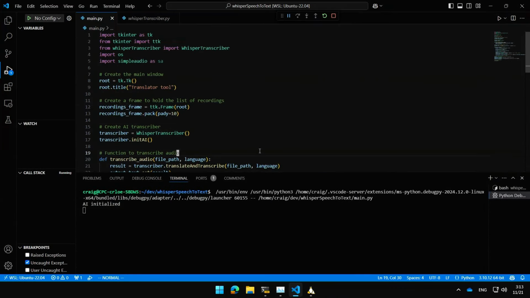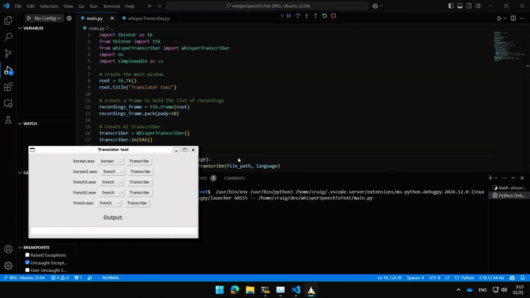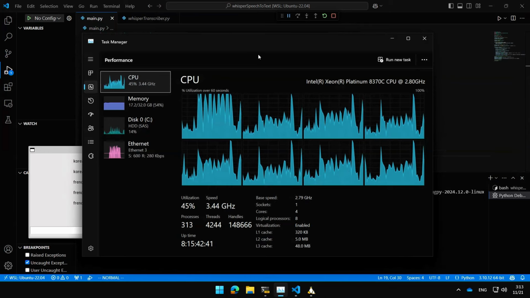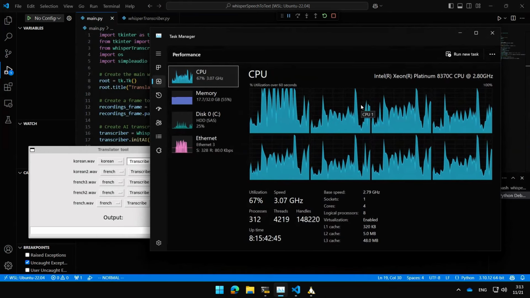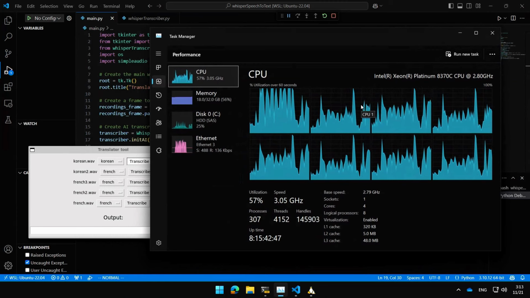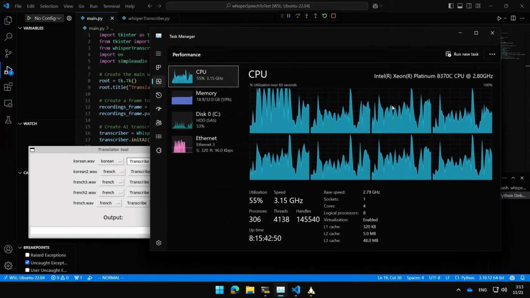And there we go. I'm back. I have my beautiful UI again. And I'm going to hit transcribe. And we're going to see what's happening behind the scenes. So we're using CPU to power this specific example. And we're going to start stressing the CPU in our DevBox. But of course, GPU pass-through works through WSL as well.